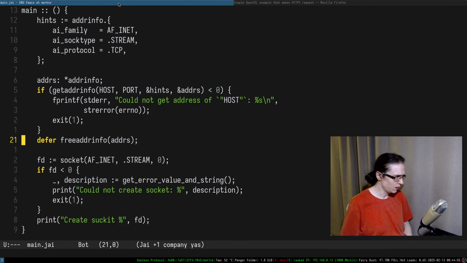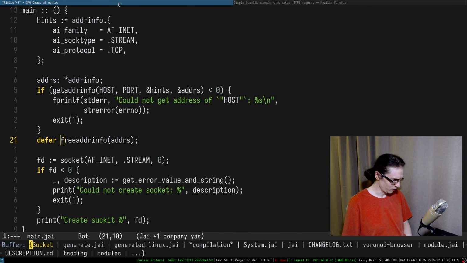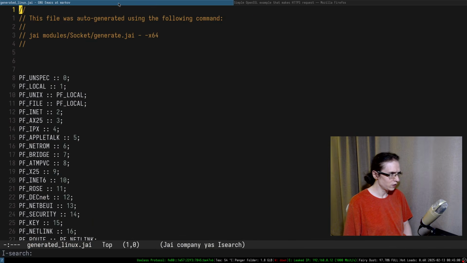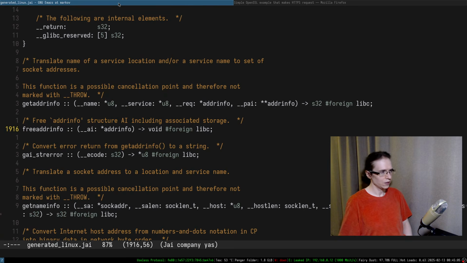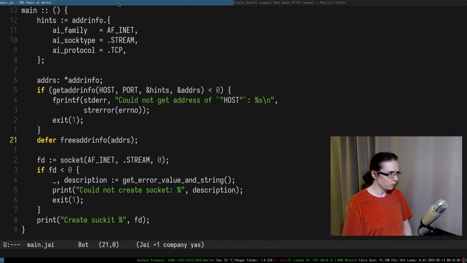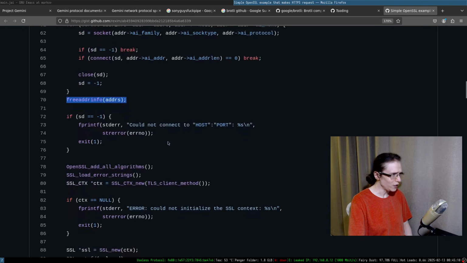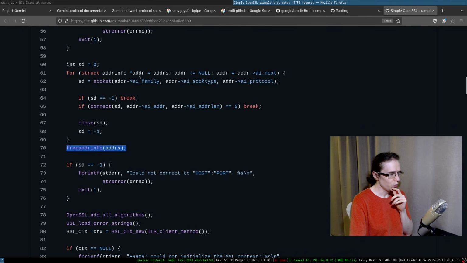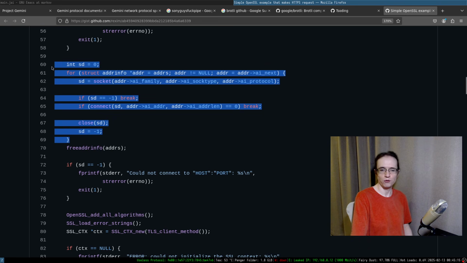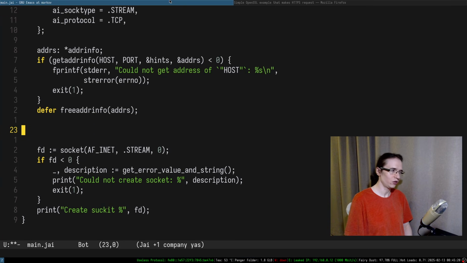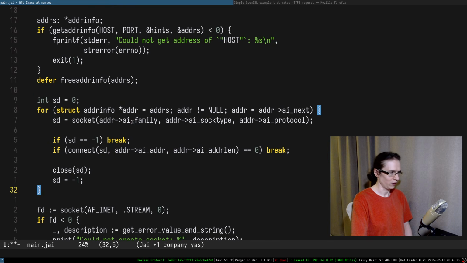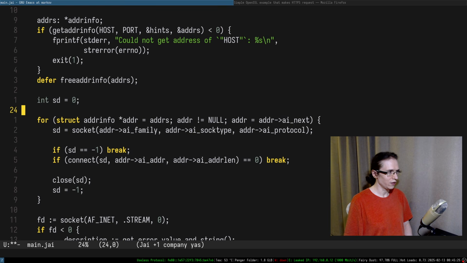So, does it even exist in here? Let me see. Now generated Linux. Yeah, so here it is. Free address. So that should be super easy. And then what we're doing, this one is kind of difficult to iterate because Jai doesn't have a for loop like that. So it's going to be interesting how we're going to be iterating all of that stuff. That means we kind of have to just do it like this, right?